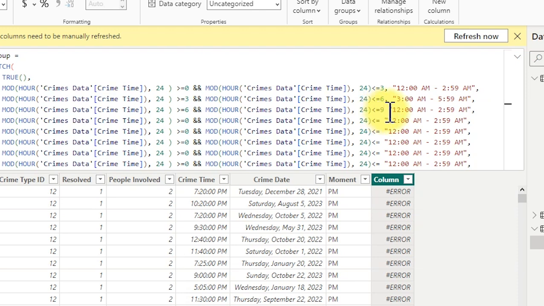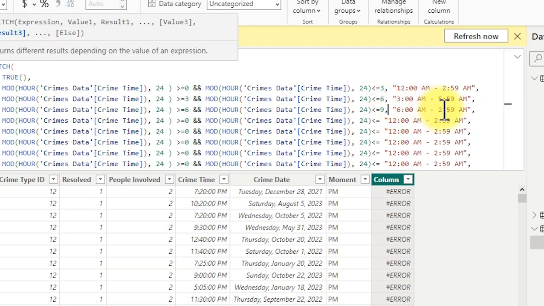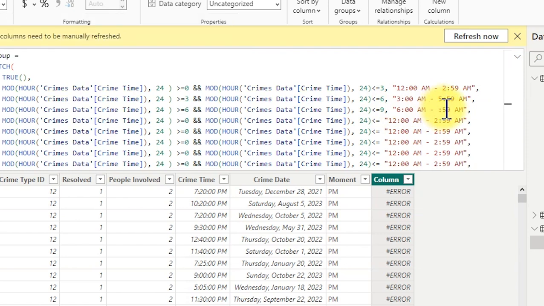So you get it now? So we do 9. When we do 9, this will now be 6. So this will now be 6 a.m. to what? We have to put a comma here. So 6 a.m. to 8:59. Just change this one. It's very simple. So we do 8:59. I'm going to take it very slow for you to understand exactly what is going on right here. It's very, very simple.